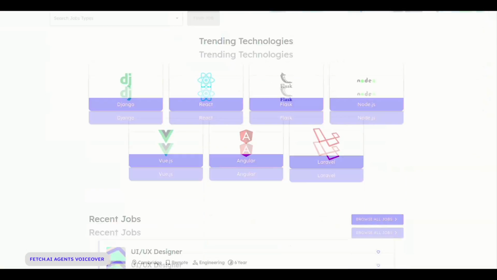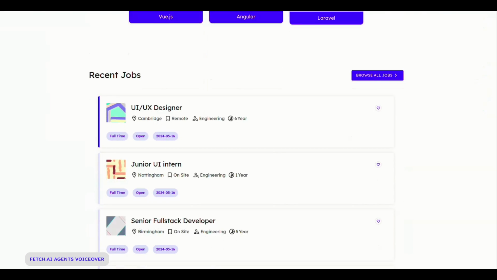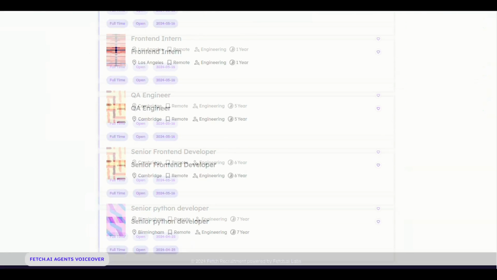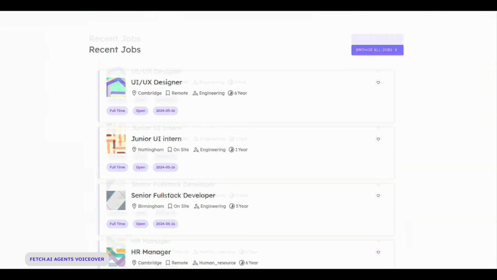FetchAI's vision is to bring AI technology to everybody. And we do this by using agent-based networks. And we want individuals, we want consumers, we want suppliers, we want builders to build using AI technology, using agent networks. Today, we are demonstrating the potential of our technology by showcasing how agent-based recruitment works at FetchAI.